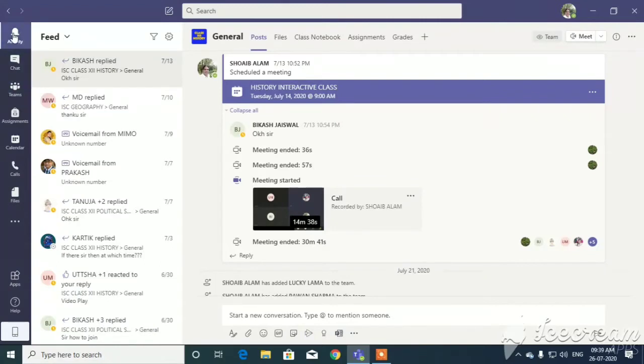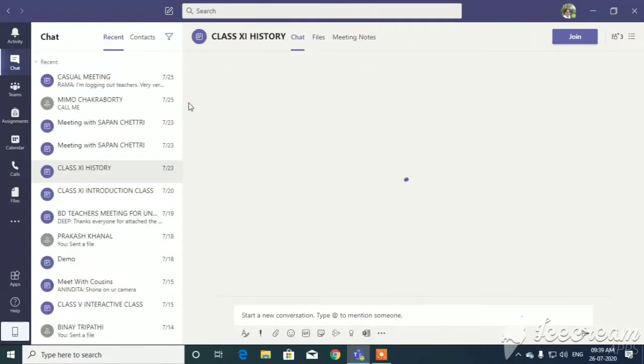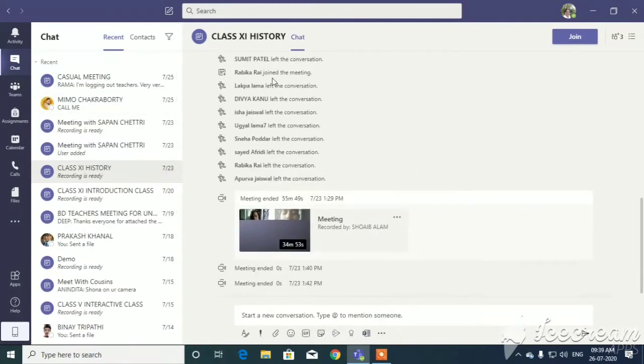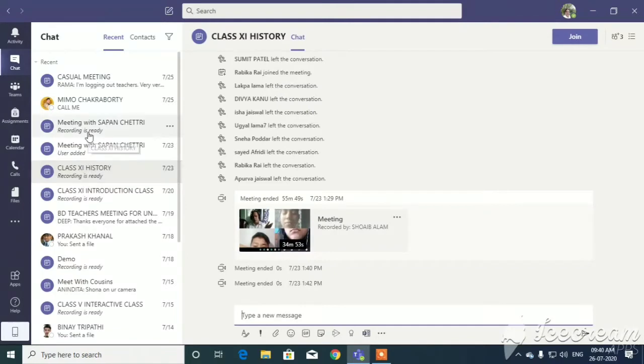Activity shows whatever you do on the desktop. Then the chat screen appears over here. This is the chat screen where you can do chatting like WhatsApp and other messaging apps. So this is all about chatting. Now the most important thing we use Teams for is Teams meetings. So I'll be clicking on Teams.